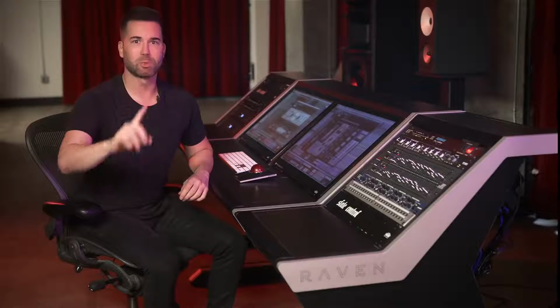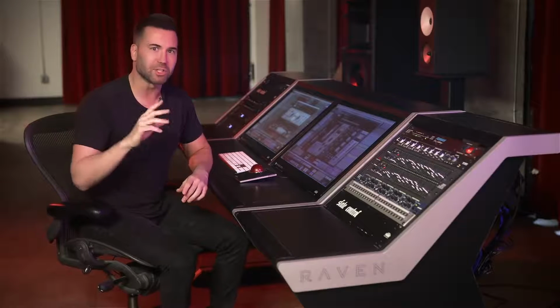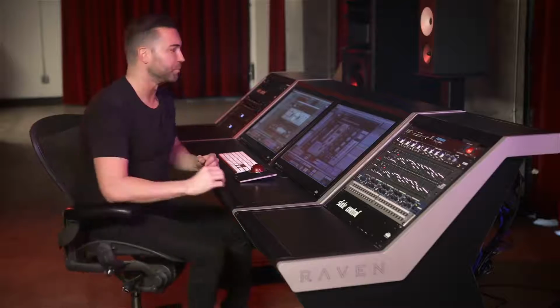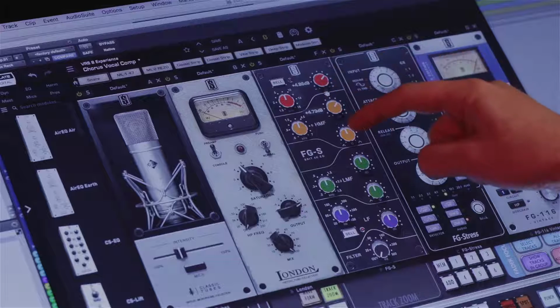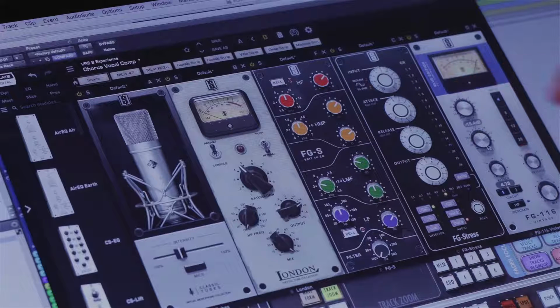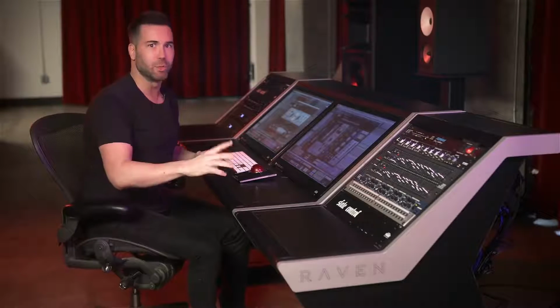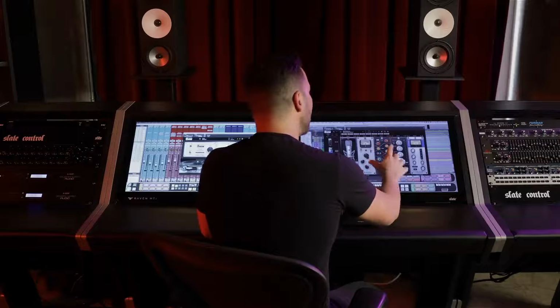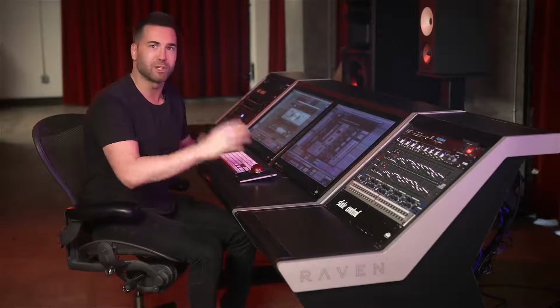Number 1 is plugin control. With the Raven you can tweak the plugins directly on the screen just as if they were analog hardware. Let me show you. Here's my processing chain. I can add some high shelf, some high mid, widen my bandwidth, cut some lows, add some low shelf, add some compression, speed up the attack. It's instant, it's immediate, it's fast, it's intuitive. Every knob is a 1-to-1 ratio. In fact, so many Raven users say that the plugin control alone makes it worth the money.